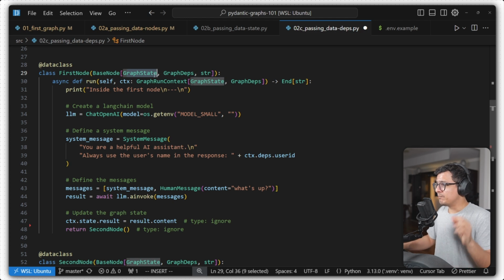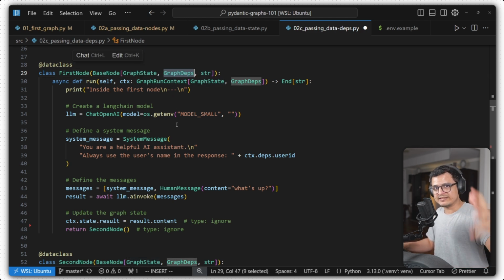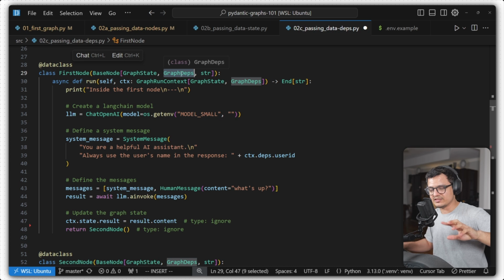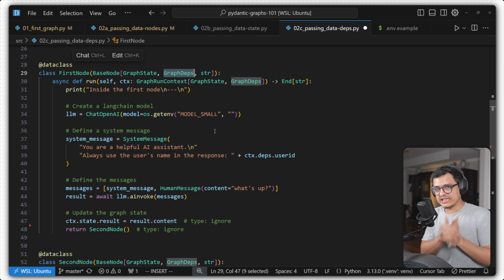So dependencies allow you to put in non-parsable entities which need not be persisted. Like, you don't need to persist the database driver, right? You can construct it again and again every time. It doesn't matter. That's why Pydantic, in my opinion, has a separate state object and a separate dependencies object. The dependencies object cannot be parsed and is not checkpointed. The state object can be parsed and can be checkpointed. You can convert it to JSON and store it in a database. And as long as you have the entire state object, you can replay the graph again.